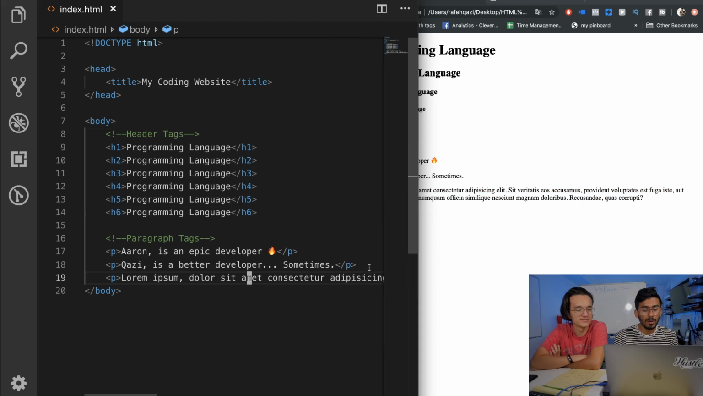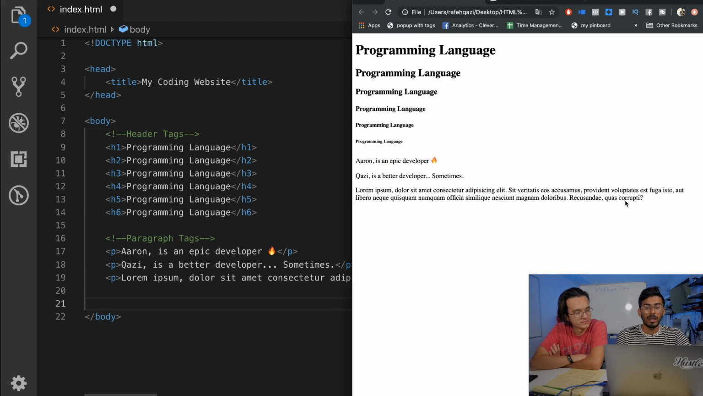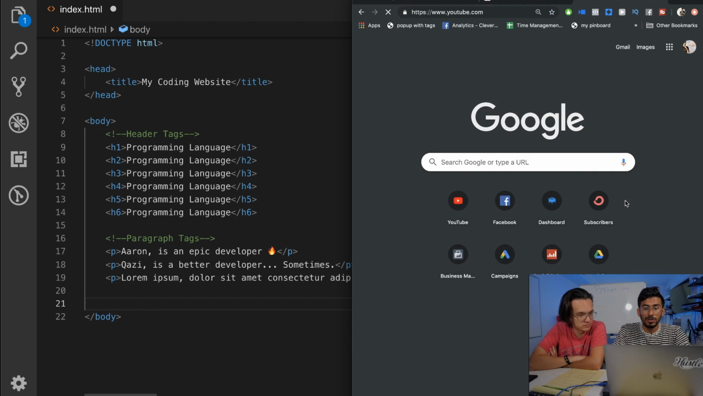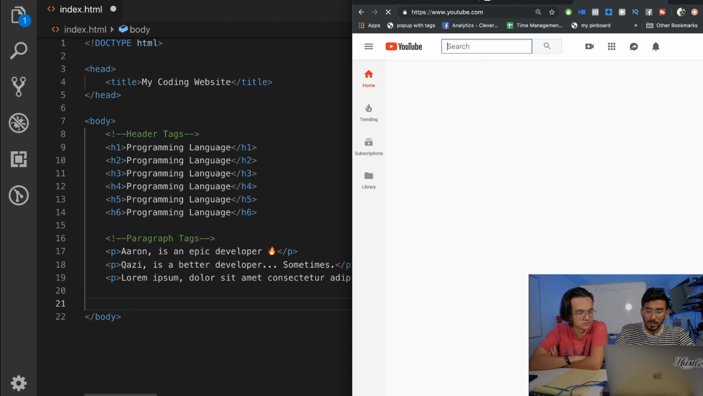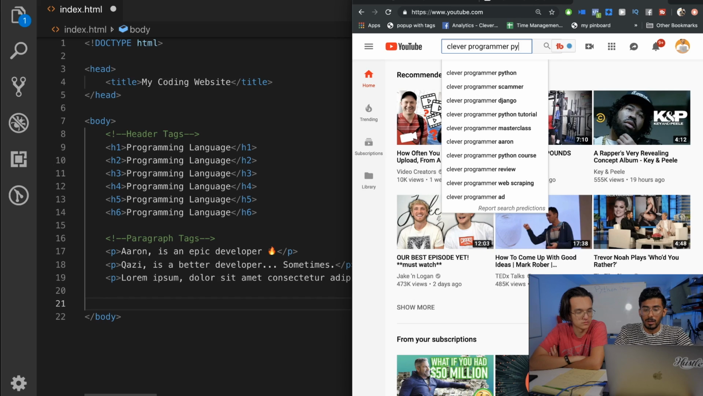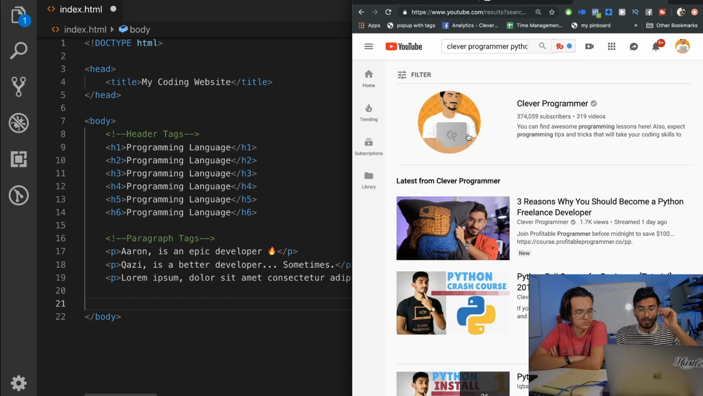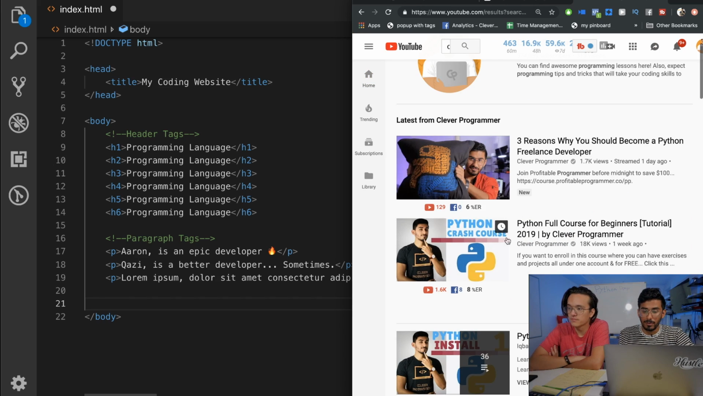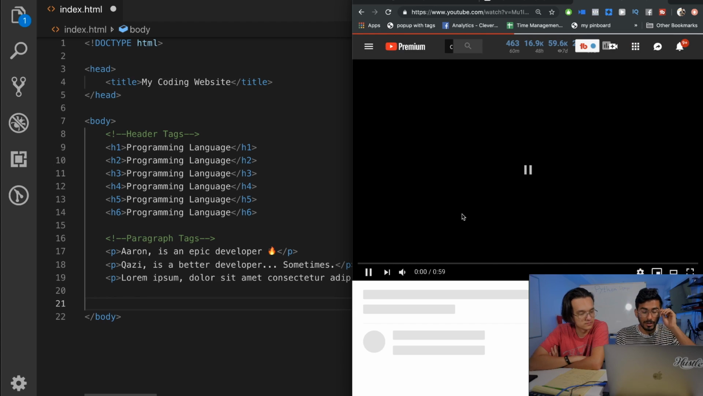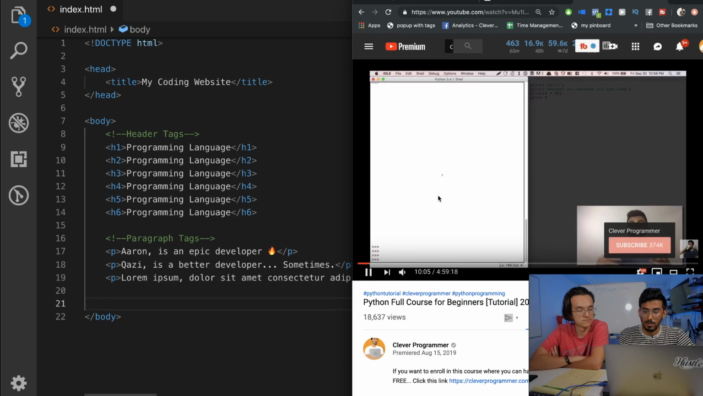Now, what are some other things that are really useful that we need to know in HTML? Well, some other common things you need to be able to do is, let's say you're making a video hosting blog post, right? You want to be able to host videos? Well, you can do that with HTML. It's pretty cool. So for example, let's go to youtube.com, type in clever programmer Python, all right? So let's take a video. So let's take this giant crash course video we have.